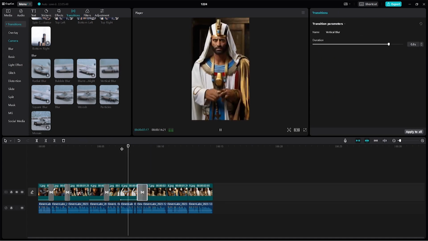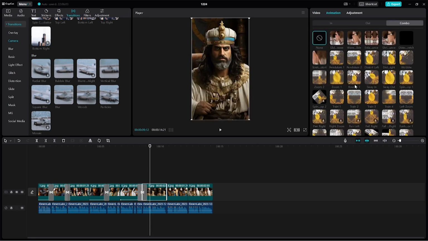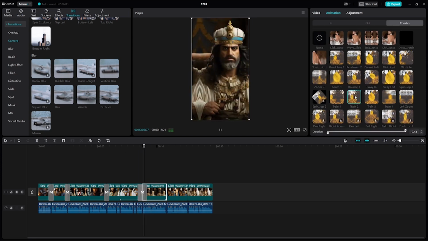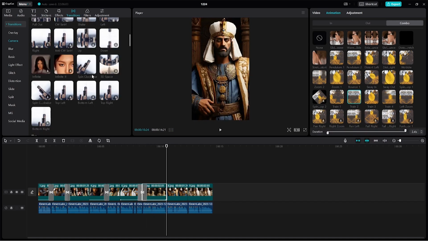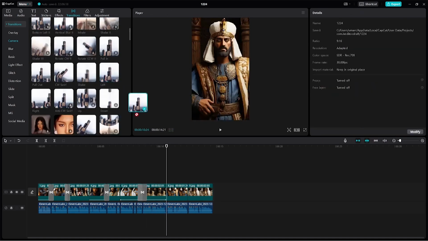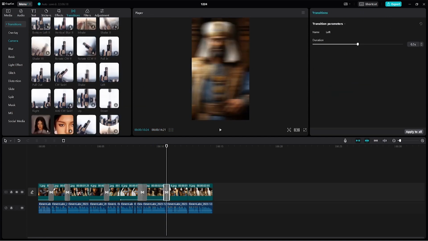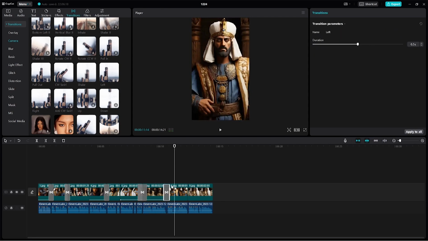You can also use the Pan Left effect for a nice, smooth movement. Explore all the available transitions to find the ones that work best for your video. There's also a whoosh transition that fits well with this style of content, so apply that to all your images as needed. Now, let's preview the video and see how it looks.